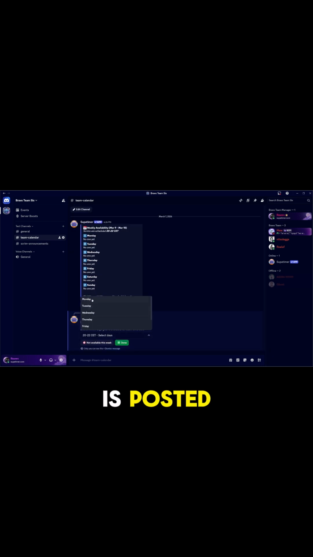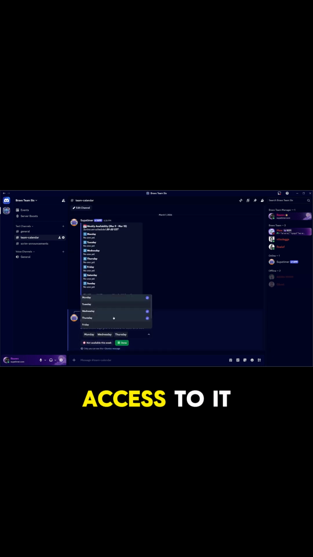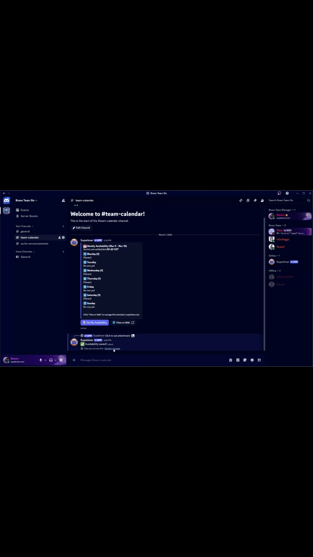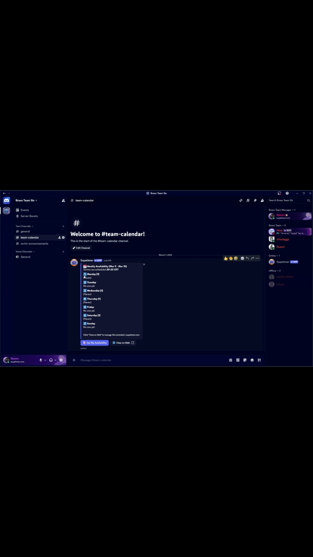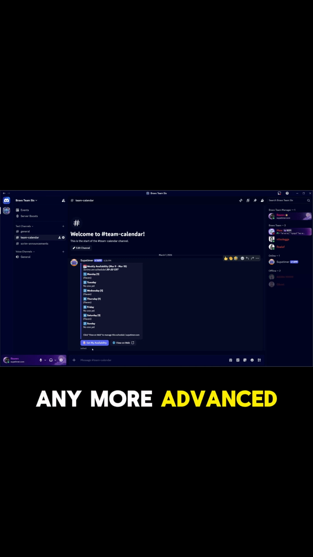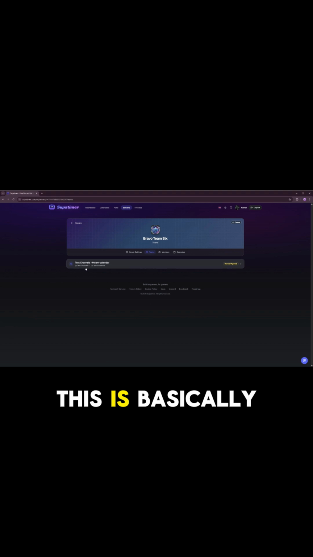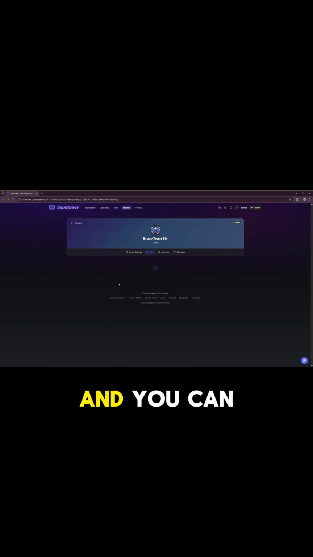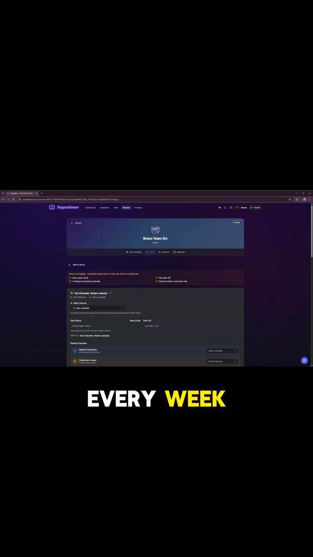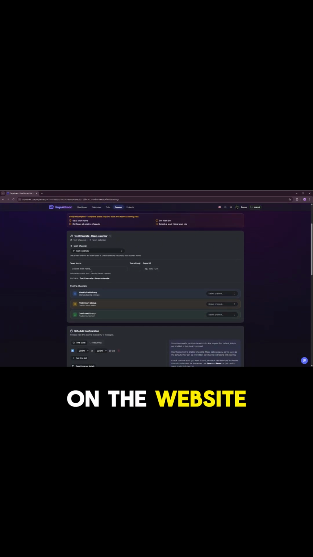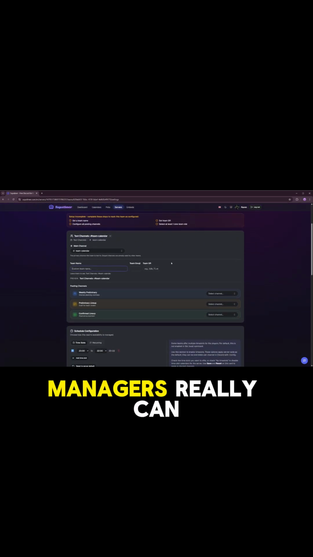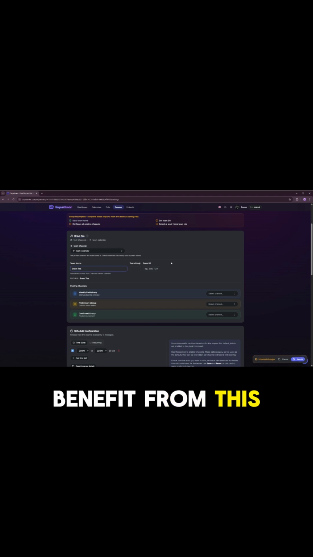Once the calendar is posted, anyone who has access to it can react to it. If you never want to do any more advanced stuff, this is basically it. You are done and you can just use this every week. But let's continue setting it up on the website and see how managers really can benefit from this tool.